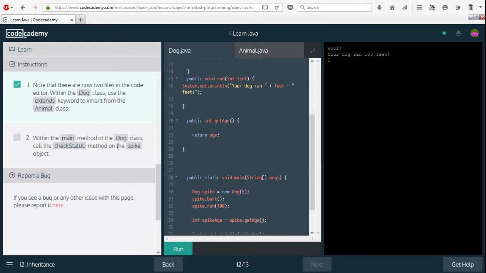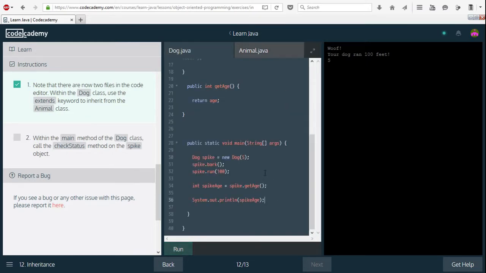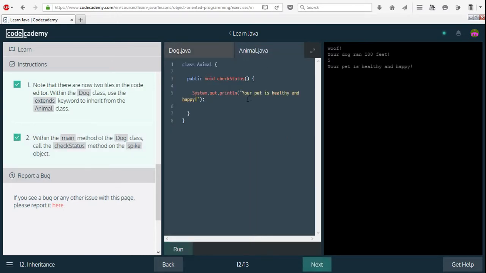Within the main method of the dog class, call the check status method on the spike object. So we have a method already from animal, which is check status, which doesn't need any variables, and it prints your pet is healthy and happy. So let's see if we do that to spike, which is a dog and not an animal, but because dog has inherited from animal, it should still keep this method. So if we do spike.checkStatus with parentheses and a semicolon, what should be printed out is the same as what would be printed out for an animal, and that was correct. So let's move on.